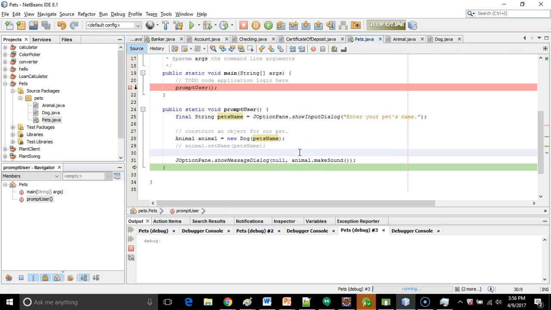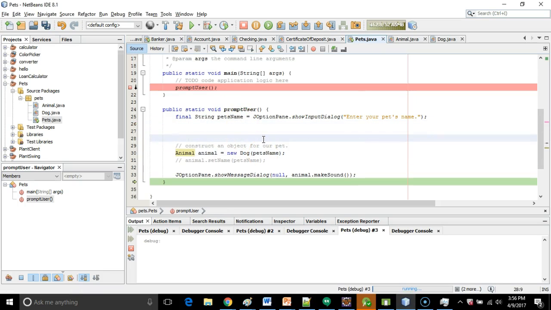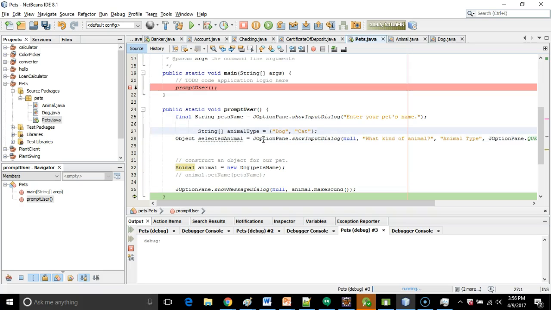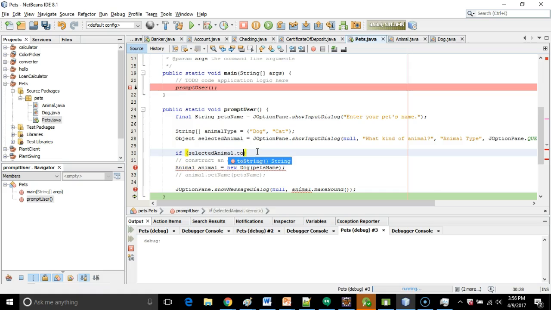So what I can do here is, just to save us a bit of time, I have typed out a couple of lines in advance, and this is going to ask us if we have a dog or a cat. Okay? So String animalType equals dog or cat, and I save. Okay, so now what we're going to do is we're going to say if selectedAnimal.toString().equals("dog"), then animal equals new Dog.